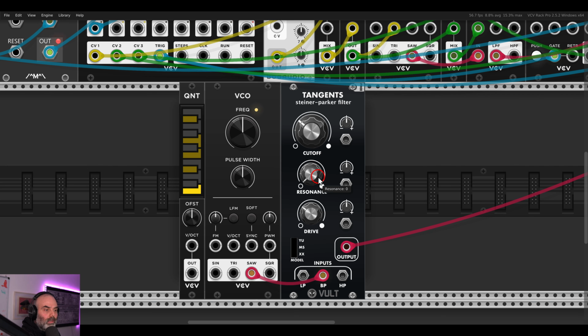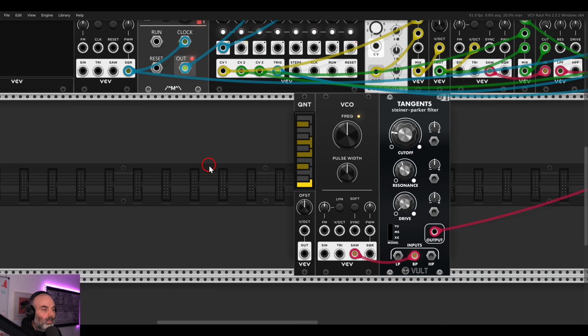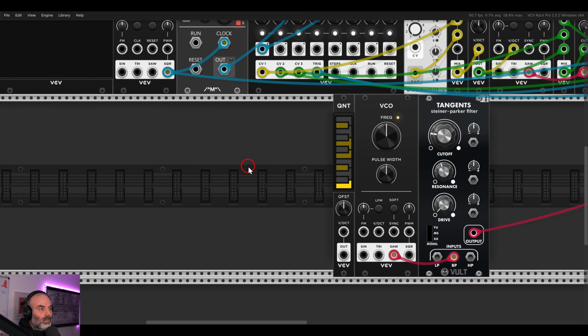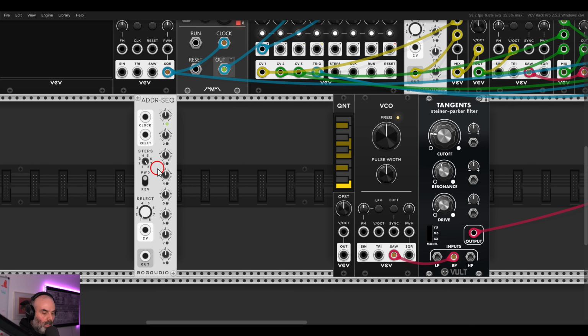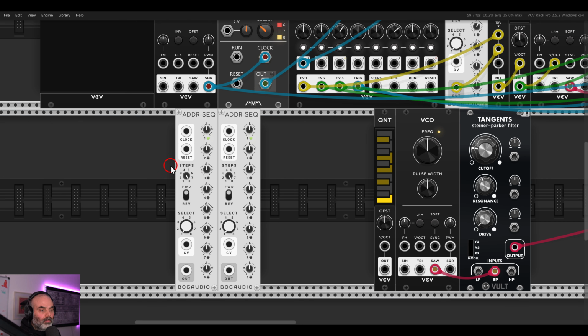We have this. If I add some resonance to this, you can hear this even better. So now let's do this. Let me take this out for a second here. Let's use two sequencers. I'm going to use again the ADDR just because they are simple 8 steps. By default, they have 8 steps. They can be also longer, but just simple 8-step sequences.